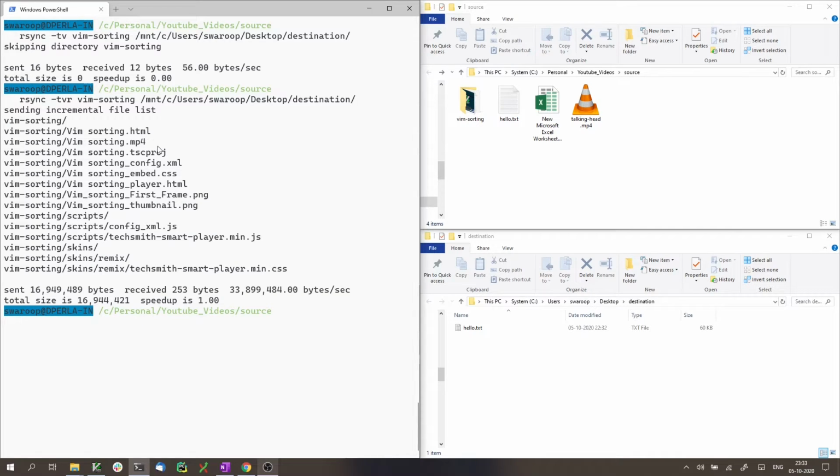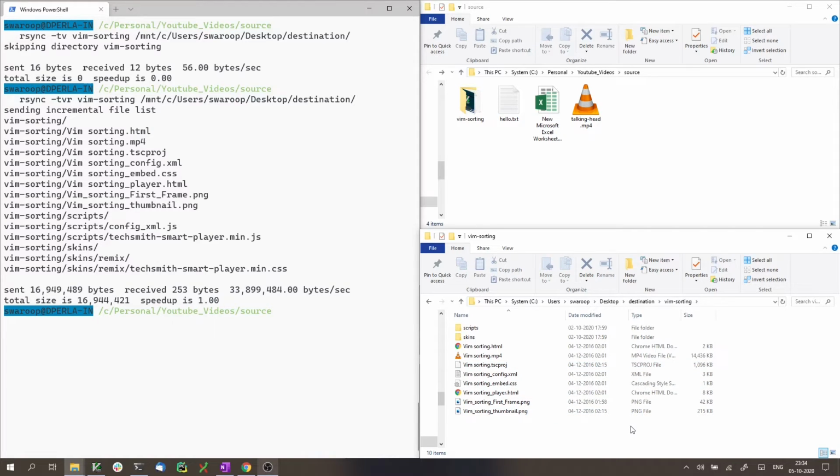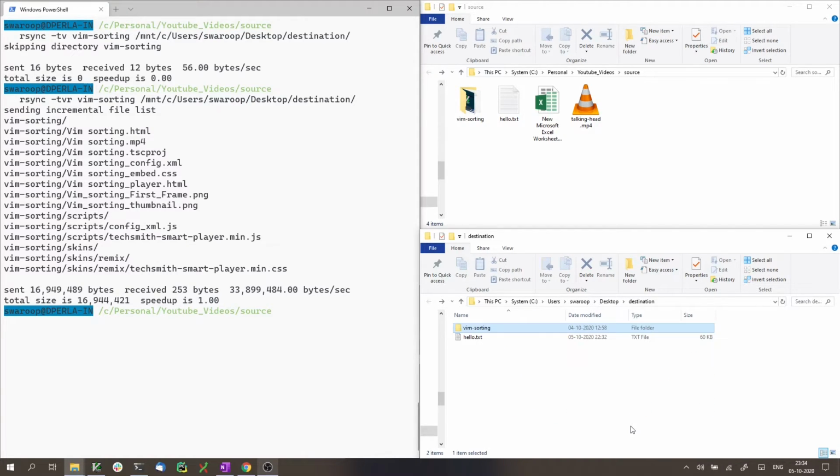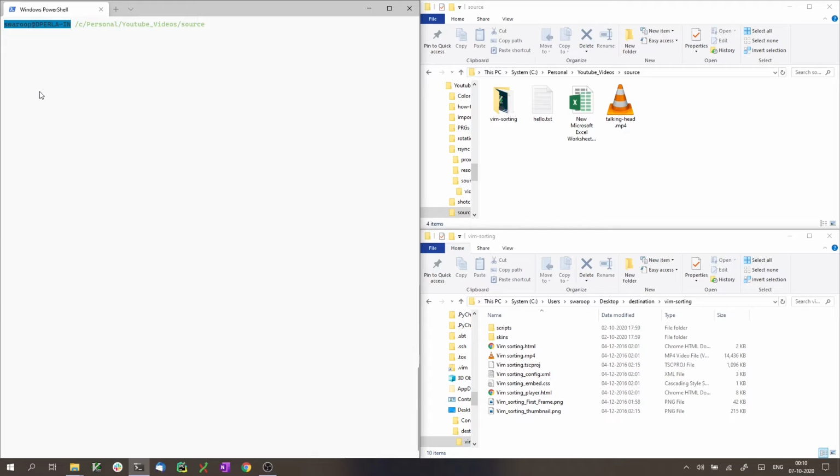So if you pass in that flag, we can see all these files have been synced across, and this is the total number of bytes that have been sent to the directory. And as you can see, the vim sorting folder has been created in the destination folder. And because we have synced the timestamps as well, when I try to run rsync again, we'll see that the files are not sent again. It's just the 471 bytes that we see.